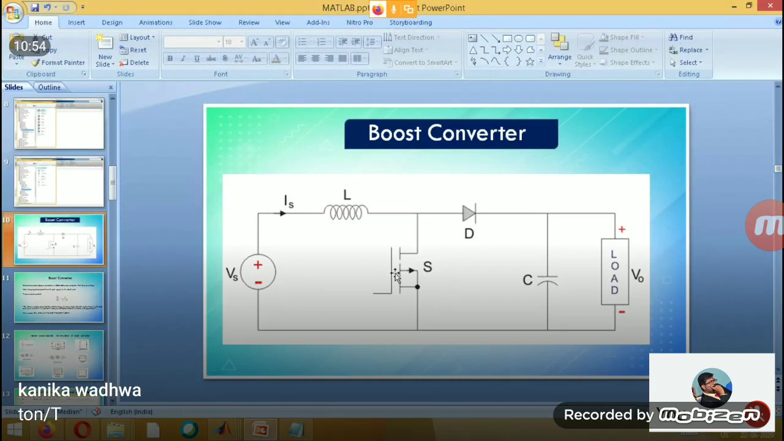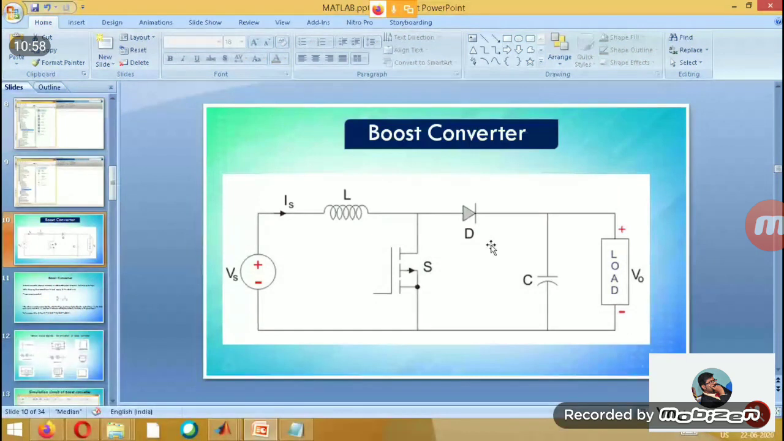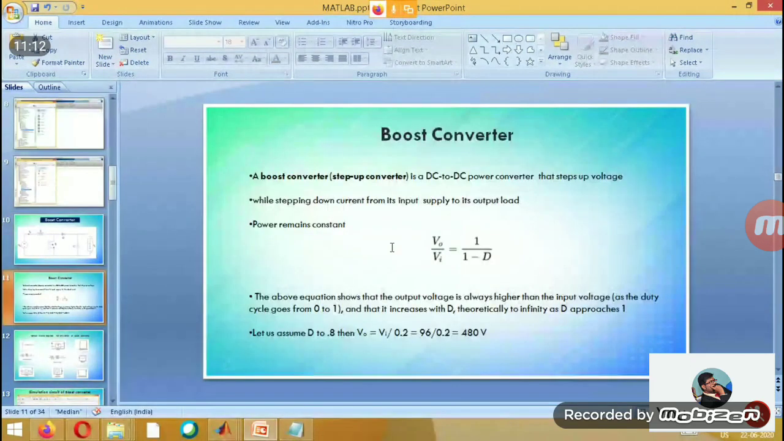Since we want continuous output, we will go for continuous conduction mode and not discontinuous conduction. So the switch should be operated at very high frequency. All this you can visualize when I go for simulation, and I will tell you there. So you have to operate this at high frequency. I am just giving an example.